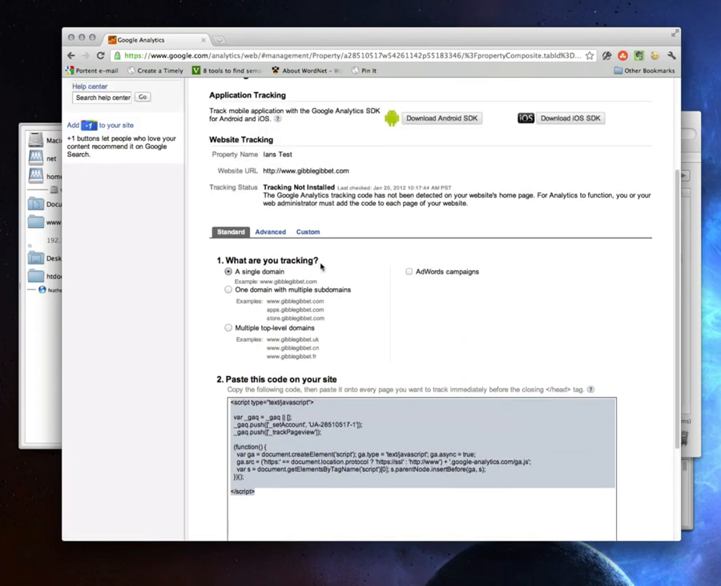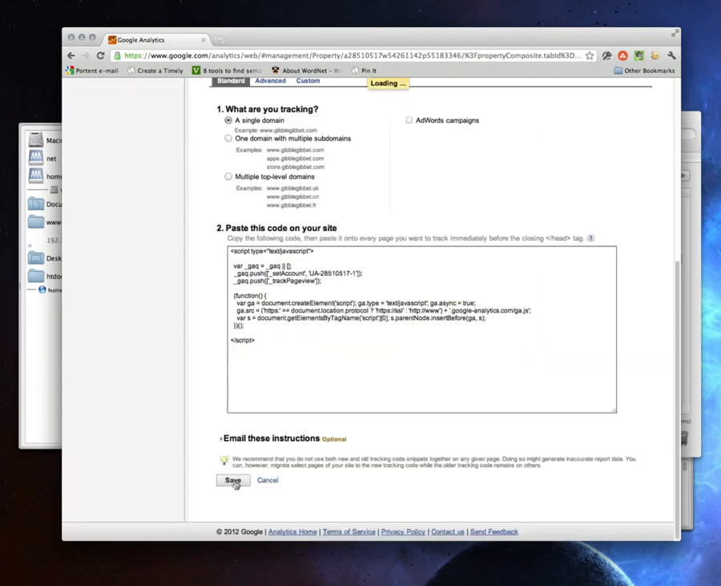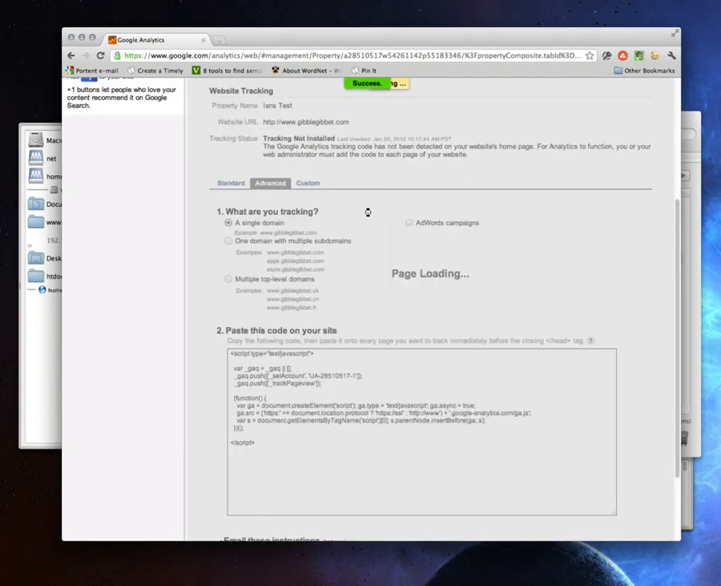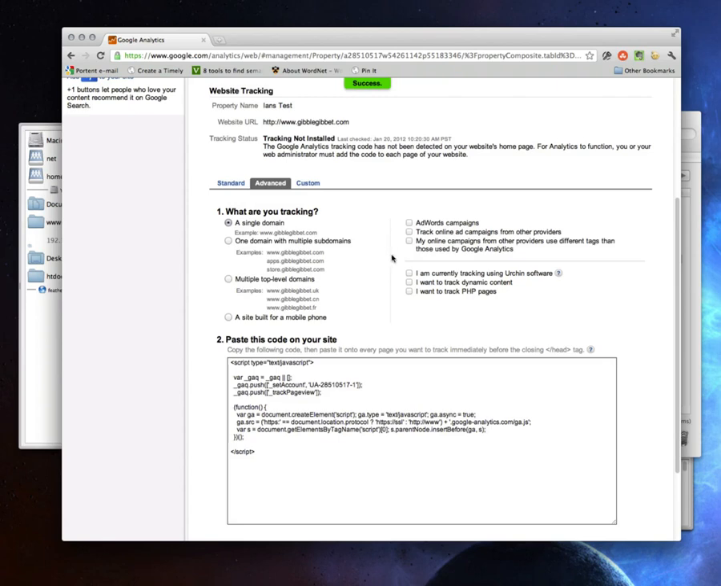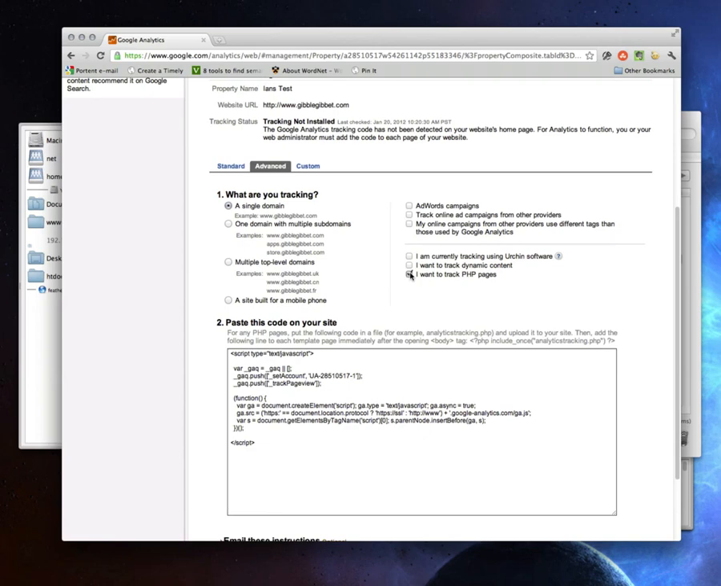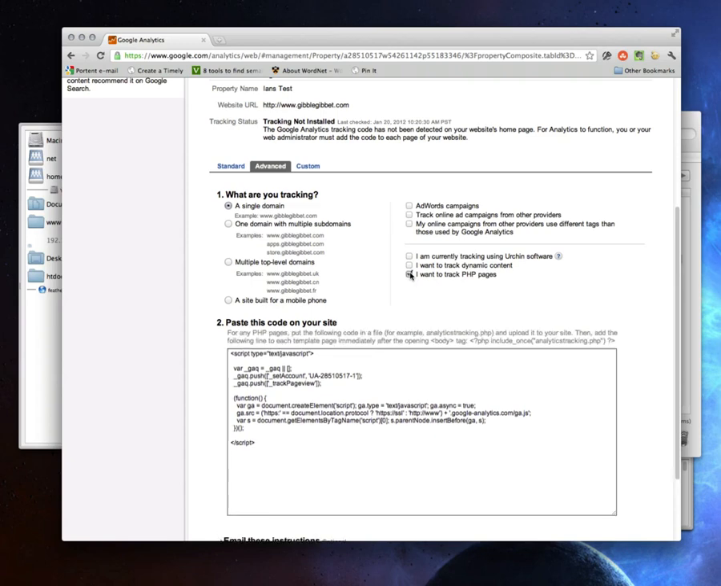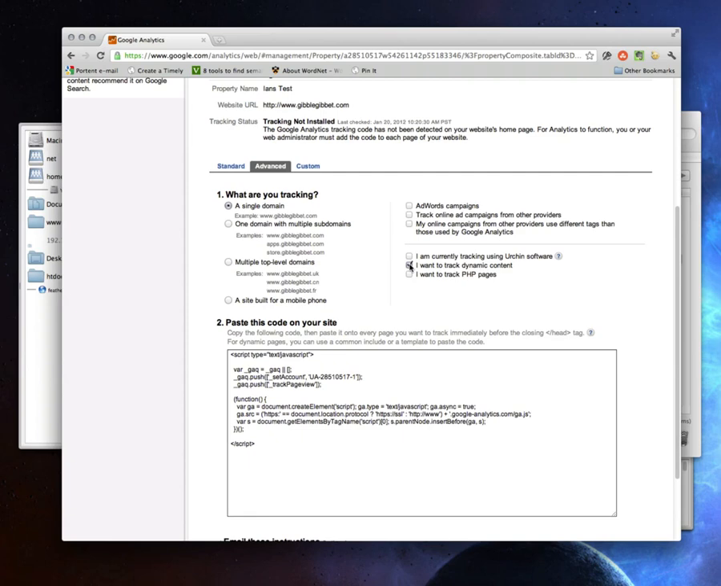But before I do that, I want to show you a couple other options. So if I go to Advanced, let me save this first. If I go to Advanced, notice I can track even more information. So I can track dynamic pages in a different way. And all this really does is change the instructions. It's not actually changing the code. It's just telling you you can create a separate file and then include it dynamically. If you want to track dynamic content, I'll be talking about that in a second, but all that means is there's a template and you're going to put the code in once.